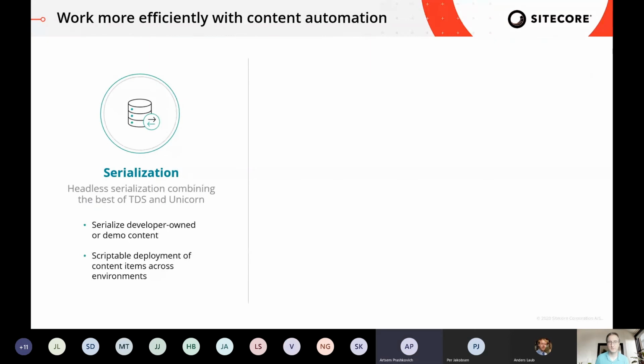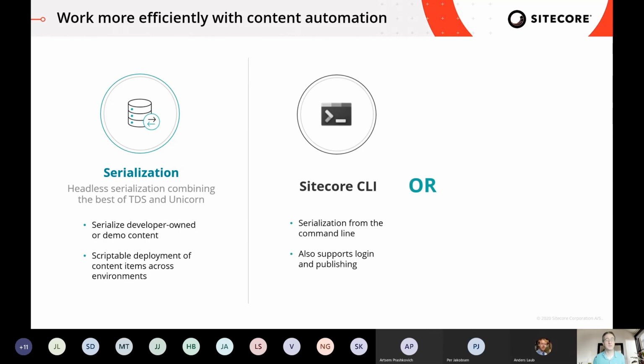If we switch to the serialization side of things for devs, what we're going to be looking at here is, well, we've been calling it the best of TDS and Unicorn, right? So it's focusing in on the content piece. There are things that TDS does, and there are going to be some things that Unicorn does that are outside of that story. But for your ability to automate content, serialize content, share it with your teams, push it through environments, we get these two new options. And the first one is a command line interface.